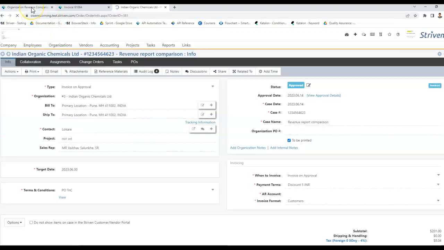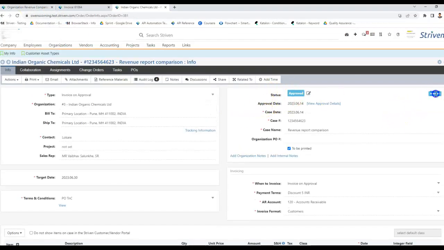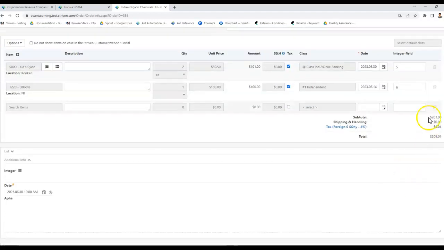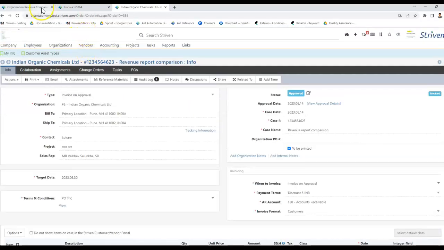So we are expecting this in the, see, the invoice got generated. If I go to the related, I have an invoice for 213 rupees, but the subtotal that we are expecting is 201.